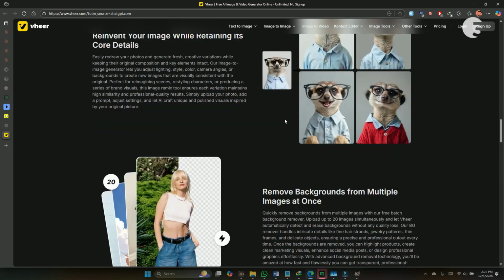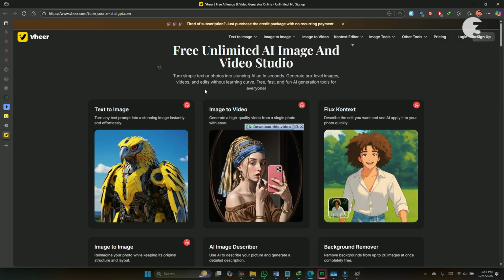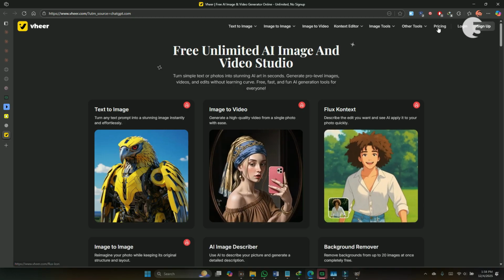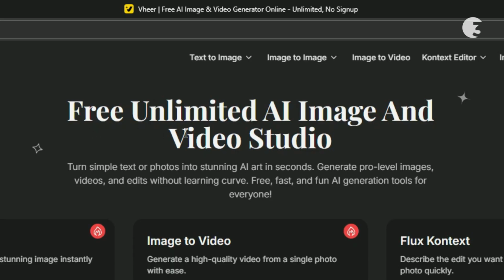So what is Vheer.com? Well, this is Vheer.com. For those who are starting to glare at this video thinking, another AI image generation tutorial that you probably don't need or is going to end up in a huge paywall, perhaps you can see there's a price in here, but the first thing you're going to be greeted with when you visit the Vheer.com AI platform for generating images and video is free unlimited AI image and video studio.